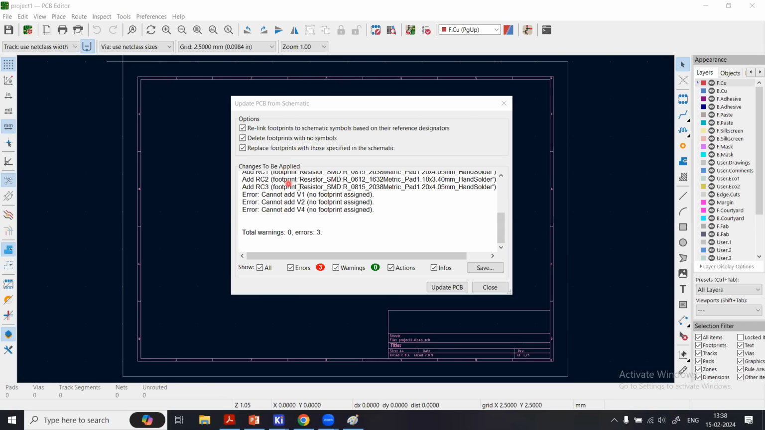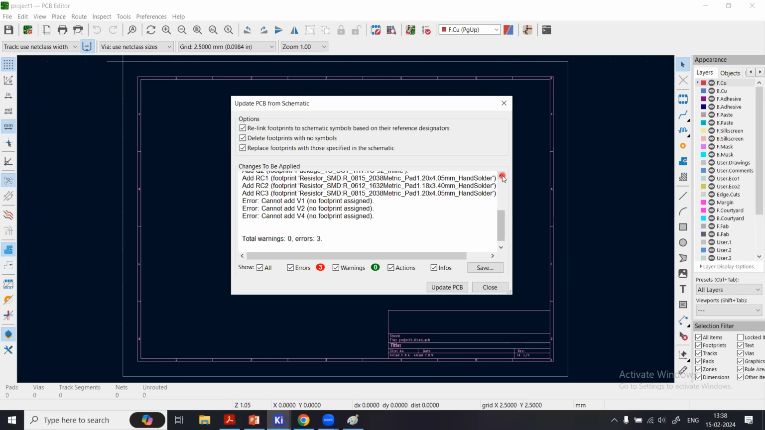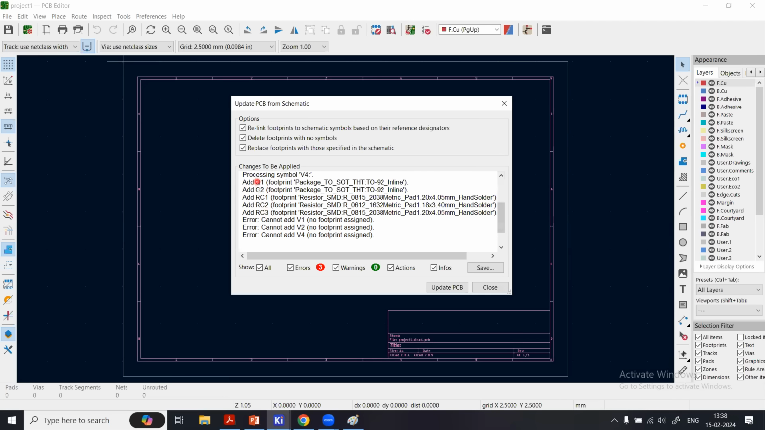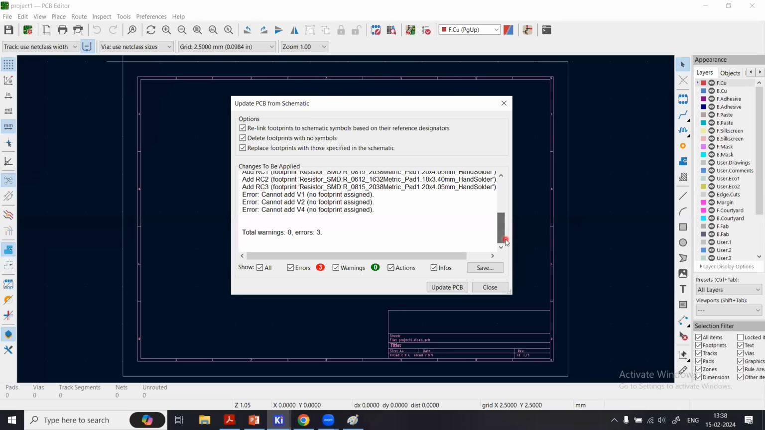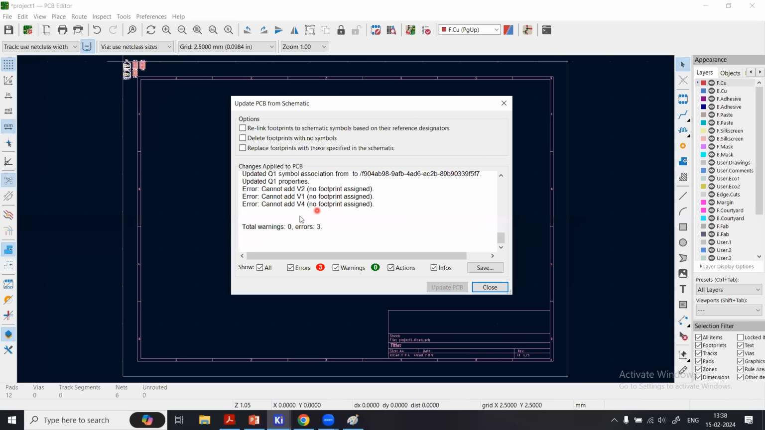But for the registers, we have got these changes. Add RC1 footprints, and RC2 footprints and add RC. So your tool KiCAD has added the footprints for both the transistors and the three registers. Okay, after processing on that, update PCB. Let me uncheck that. We don't want anything. Update PCB. So there is no impact actually.